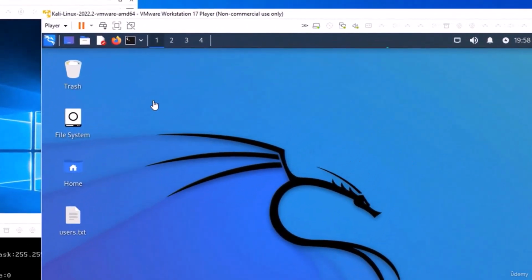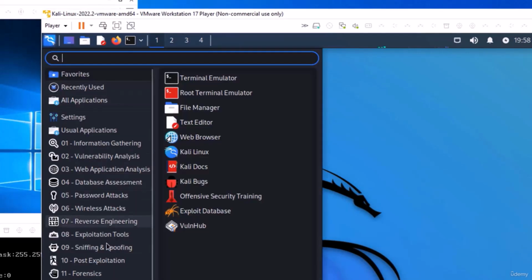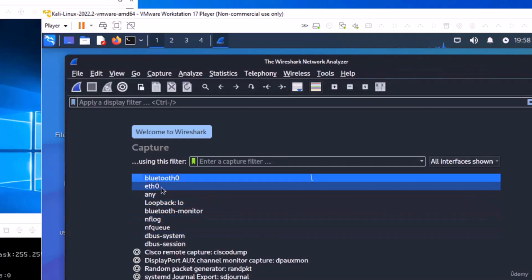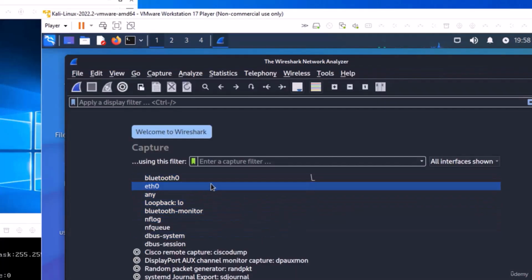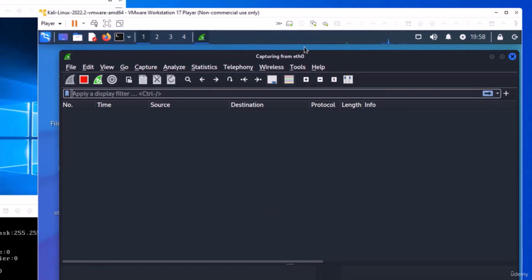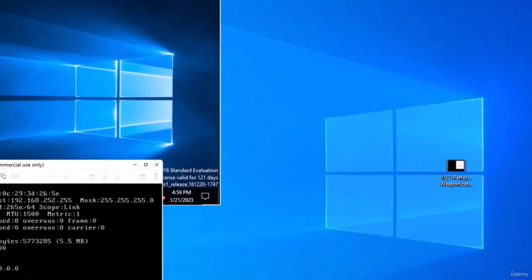So in Kali, just start Wireshark. Go to Apps, go to Sniffing and Spoofing, Wireshark. Choose Ethernet 0, or whatever your Ethernet is called, and start. Let it just run. We don't really need to have Kali in our way right now. We can even minimize it. Don't close it, for heaven's sake.